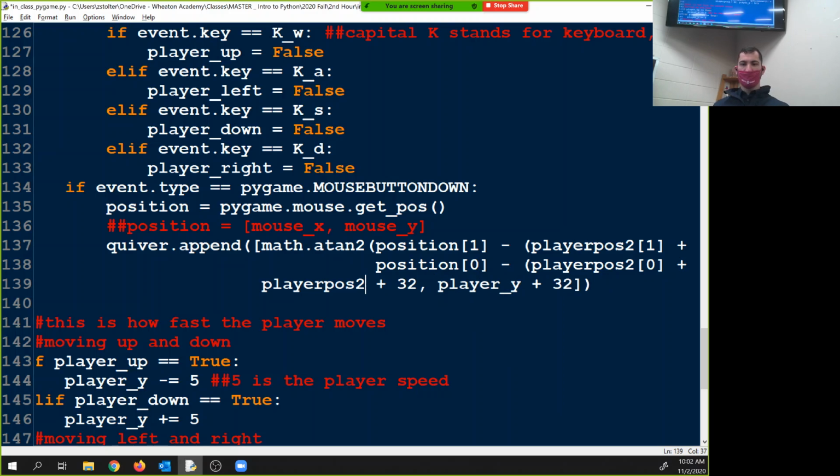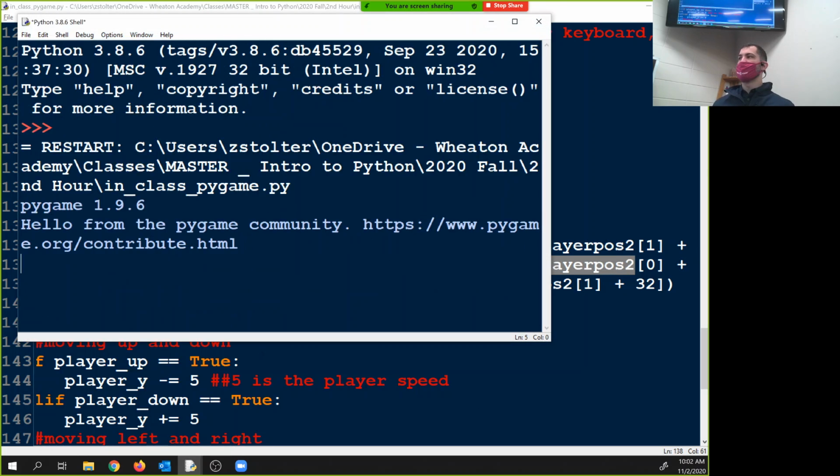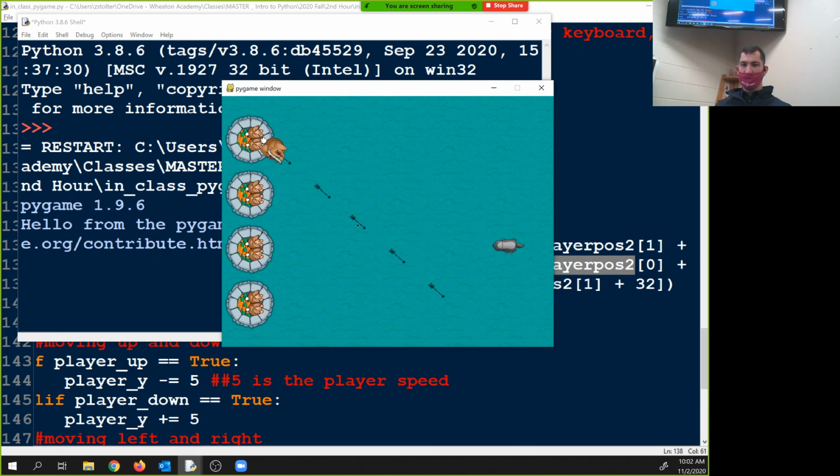Wait, what was that supposed to be? Player Y. So this is player X. So this is the correct answer. You did not need to change these two up here. I didn't notice any difference when I did that versus when I didn't. So that is how you fix and have the arrows come from the bunny.